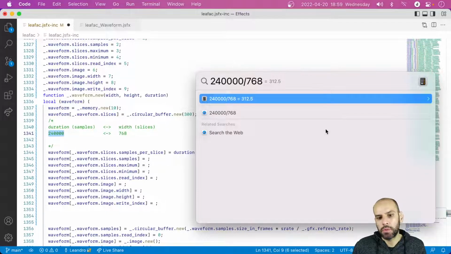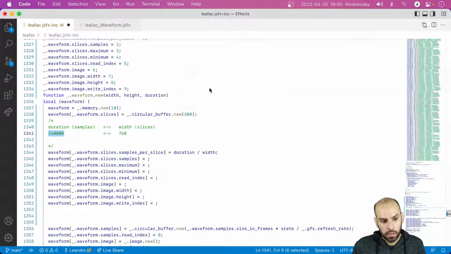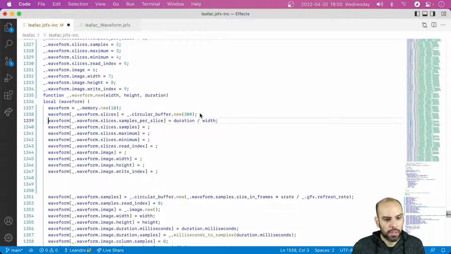It would not be reasonable if this number was much lower, or even if it was between 0 and 1 or negative or something like that. This is a reasonable number. We have 300 samples on each pixel on the screen. Yeah, so I think that this formula is right.